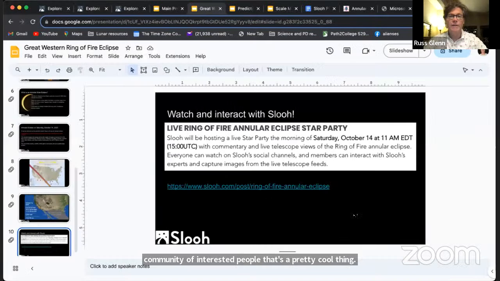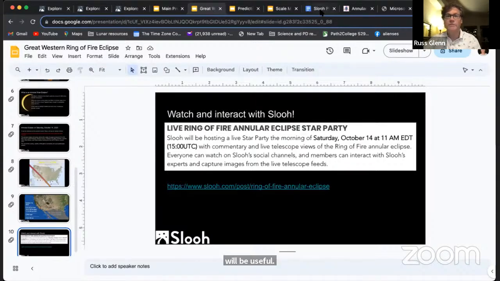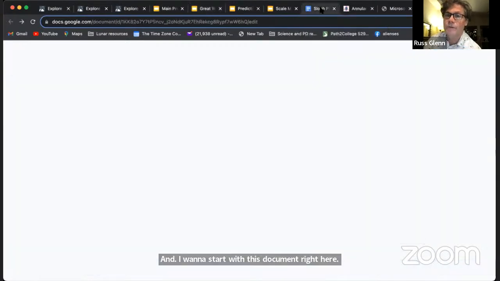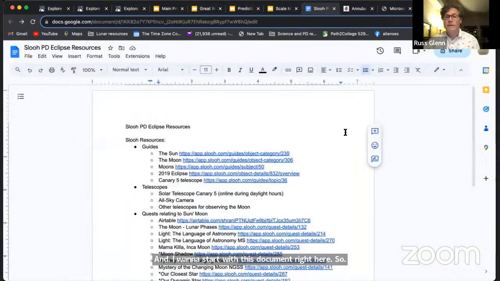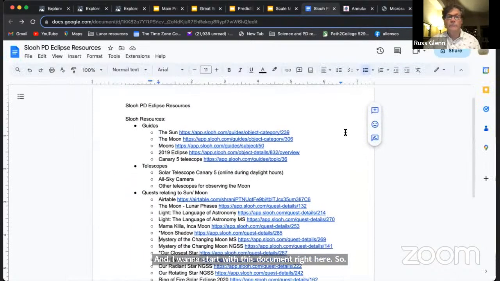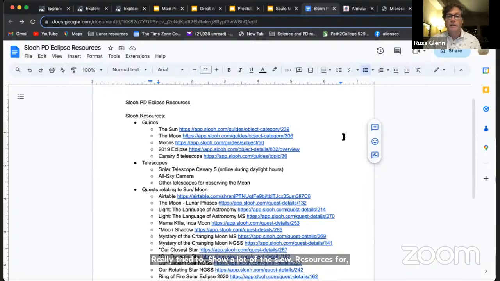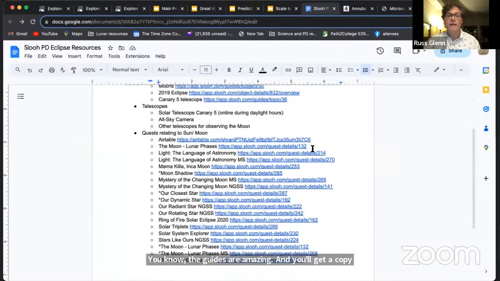All right, I'm going to be wrapping up here in just a little bit, but I want to show you a couple more resources that will be useful. And I want to start with this document right here. This document really tried to show a lot of the Slooh resources for this particular eclipse. The guides are amazing, and you'll get a copy of this. So it's just a quick click to get to any of these places.